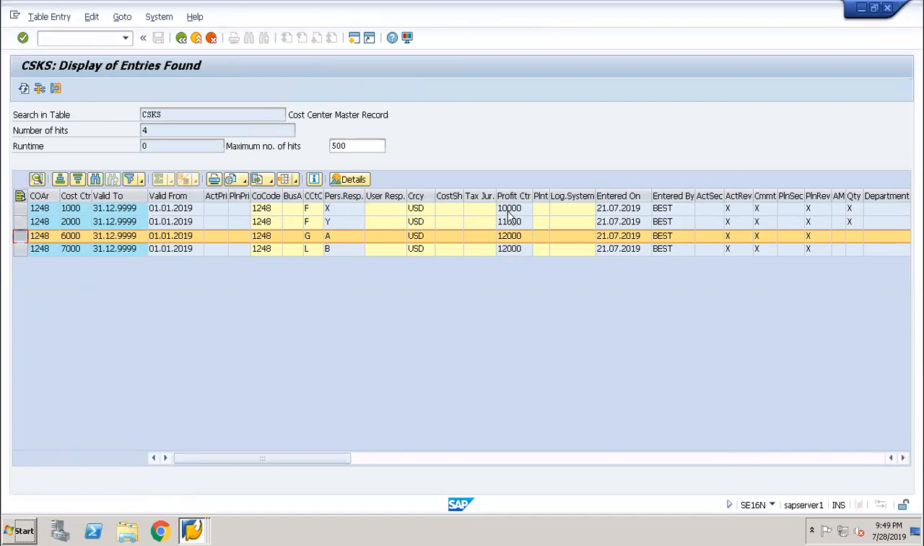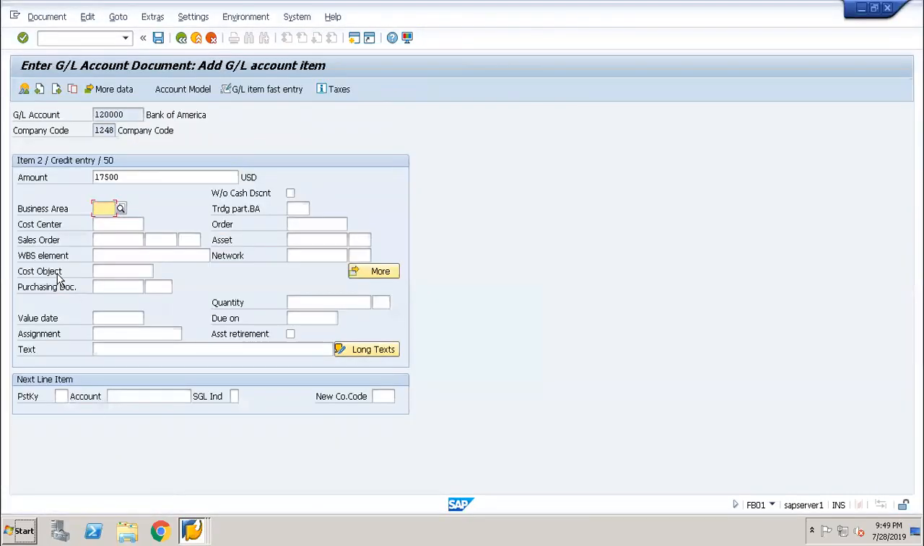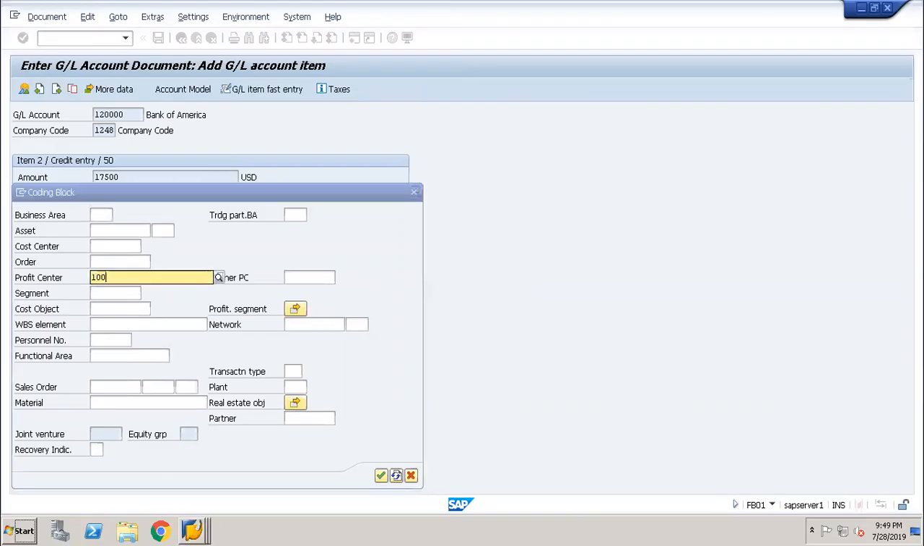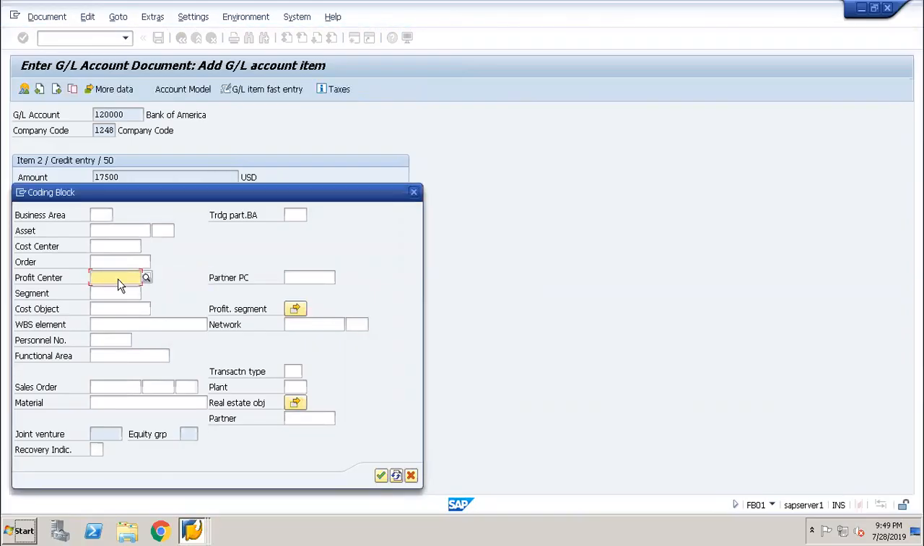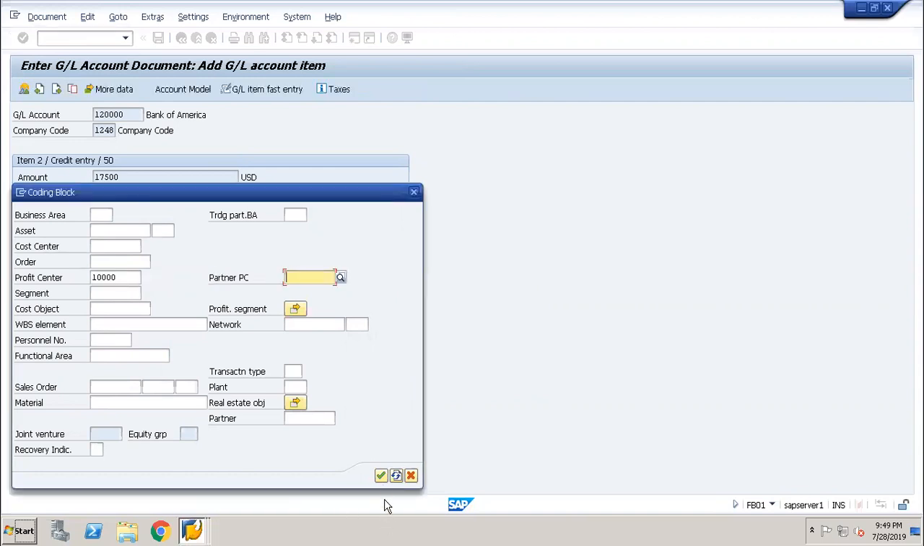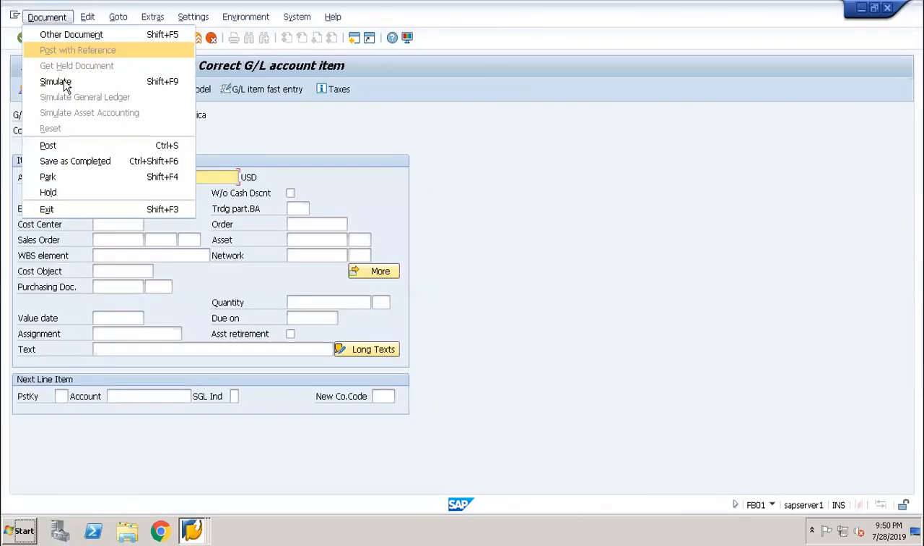Let me take 10,000 as a profit center on the credit line item. It means on the debit line item, I have considered 6,000 cost center and profit center was 12,000. Whereas here, if I don't enter anything, it will copy from the other line item. But I'm selecting a different profit center here. So profit center, I'll say 10,000. Okay, I'm just entering now, going into document, simulate.